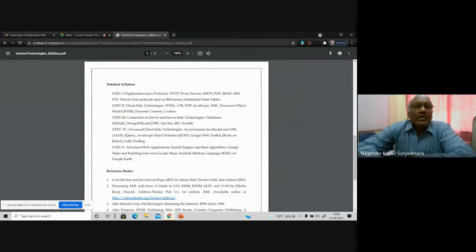Each module or unit focuses on the intricacies, the internal details, revolving around these technologies. Unit number 1 concentrates on helping you understand networking protocols, in other terms the application layer protocols. Certain networking concepts you might have already learned.